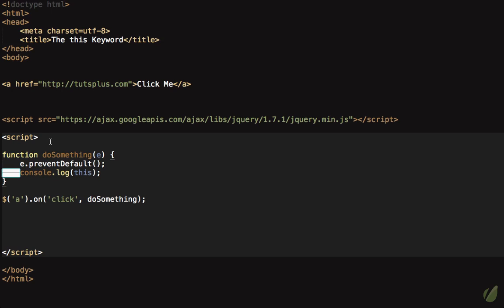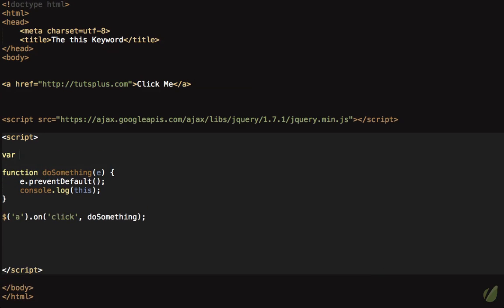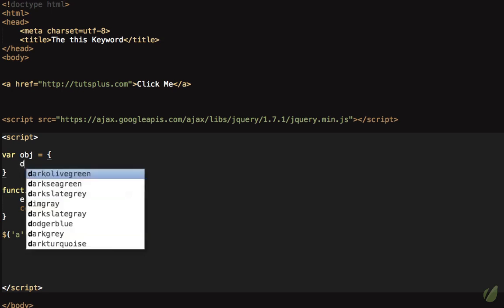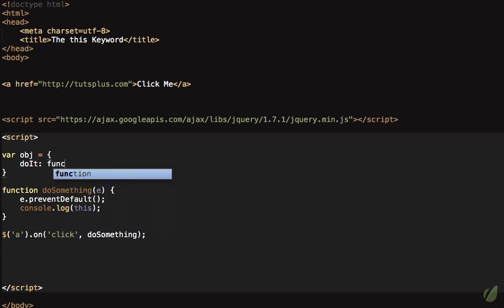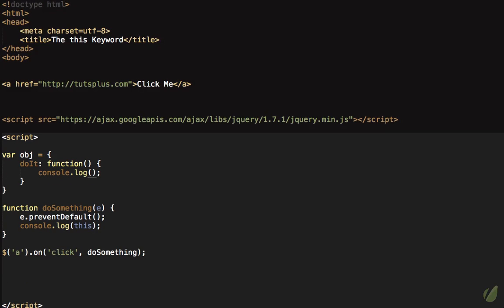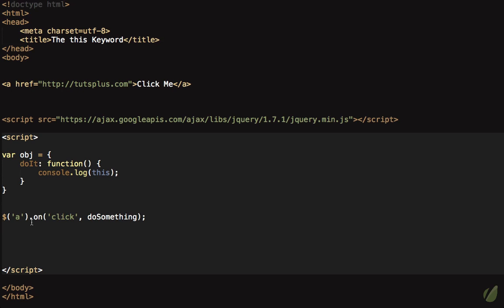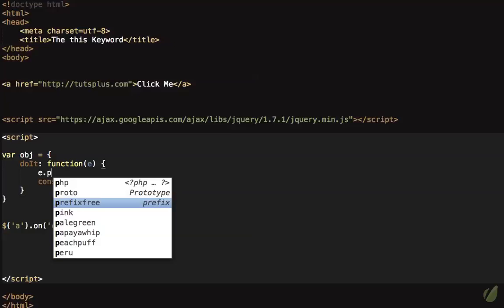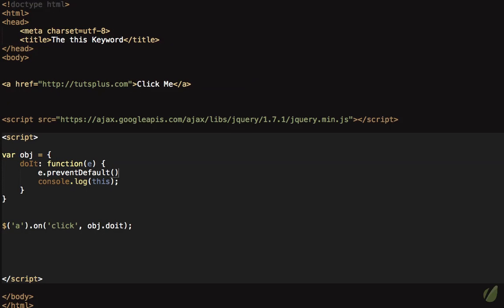Let's take a look at another example. I'm going to create an object here, and we'll simply call it obj. And we simply want to have a method within here, and we'll call it doIt. Very simple for our demo. And within here, I'm going to log this. Now, when the user clicks on the anchor tag, I want to call obj.doIt. Now, once again, this method is going to be called. The event object is going to be passed to it. We need to be sure to prevent that default action.